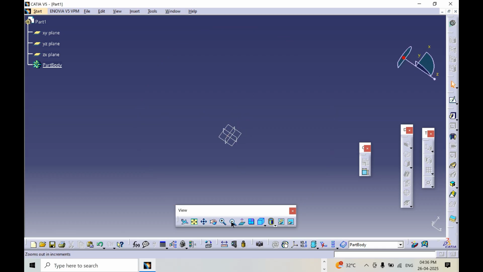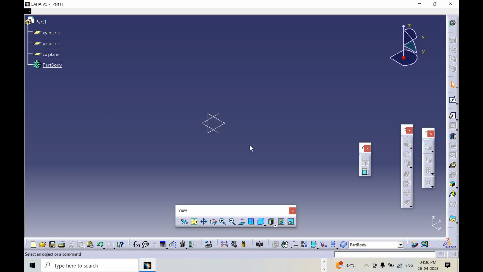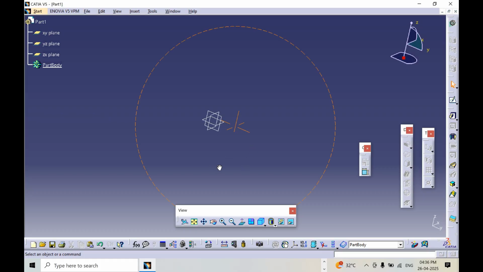Okay, now this plus is zoom in. So it gets zoomed in and it's getting zoomed out. And this is an isometric view. Just when we select on it, it goes to the default position, which is isometric in shape.